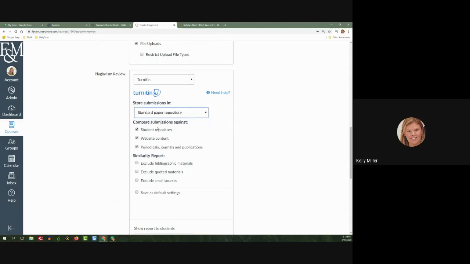This is where you can select what you do want it to check against. Do you want it to check? And they're all checked by default. So if you want to uncheck something, you can. So we have our student repository. We have website content, so Turnitin will run it against the web in general. And then Turnitin can also run it against periodicals, journals, and publications in general. I'm not even totally sure why you would check or uncheck any of those, because mostly people just want to know the whole shebang.